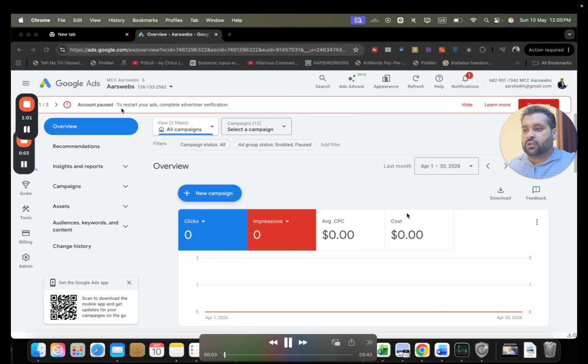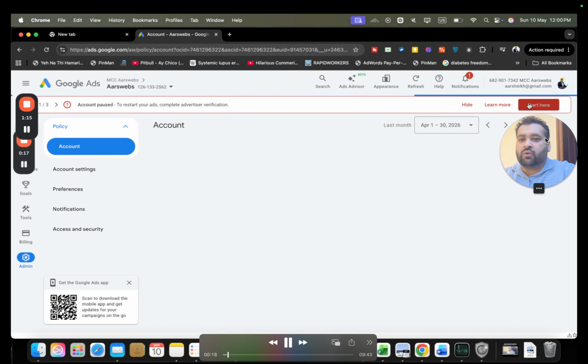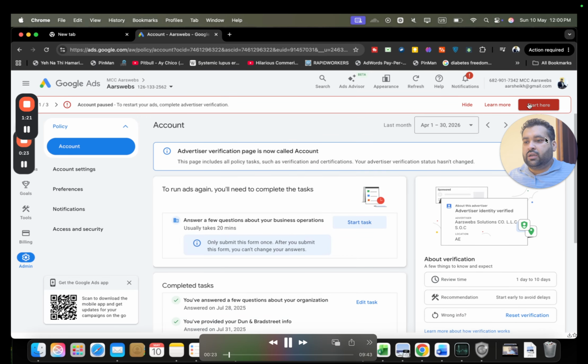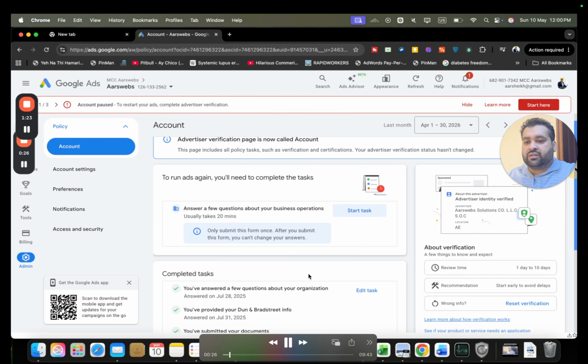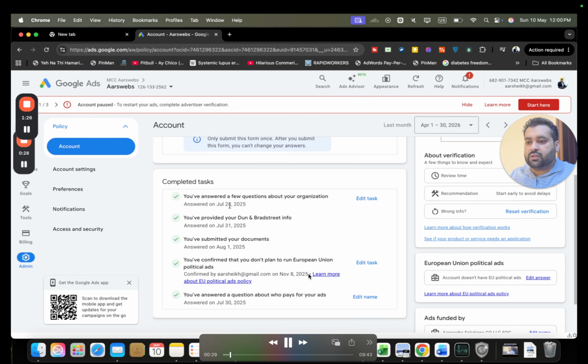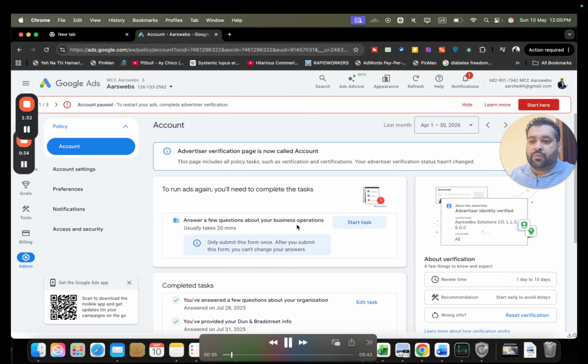If you land on this page, this is the advertiser error which we got, to restart your advertiser verification. You can get started from here or from here as well. Once we select start, you can see that the basic advertiser verification task has been done, and this was all answered. But the second is business operations verification, and we're just going to start the task. It will take a few minutes, and it's automatically going to be sorted.